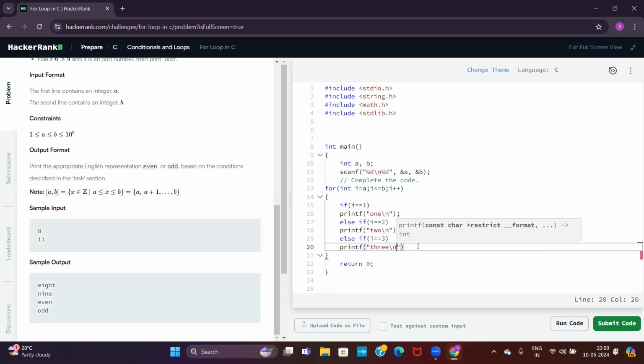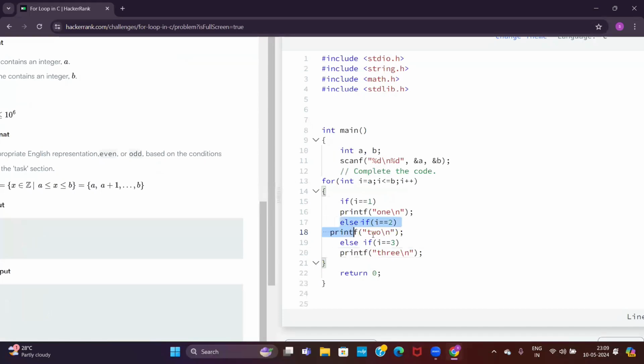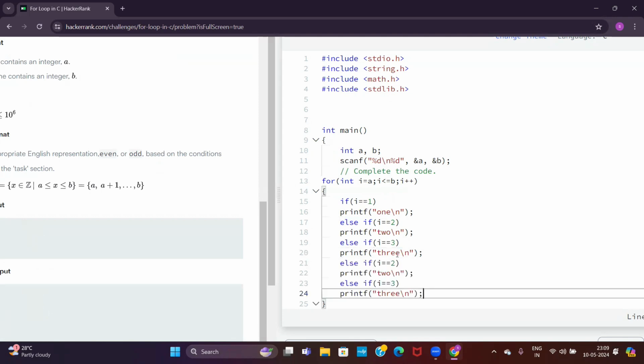Now I want to copy and paste the code. I request you not to do that. If possible, you can type the code. For time management, I just want to do that.